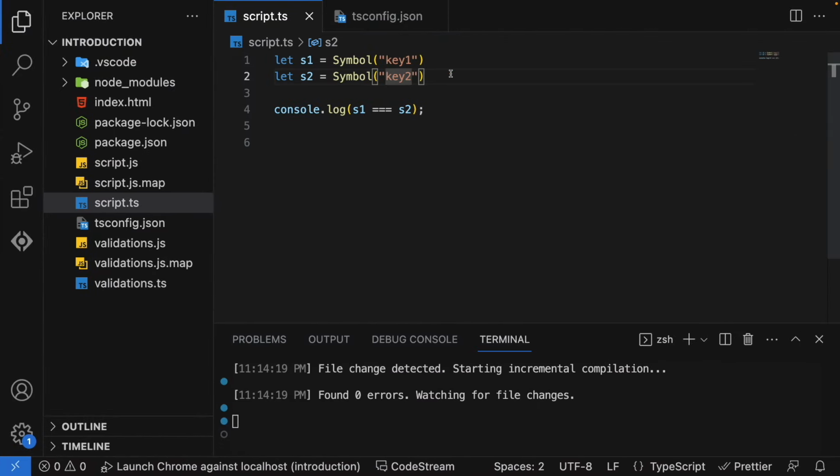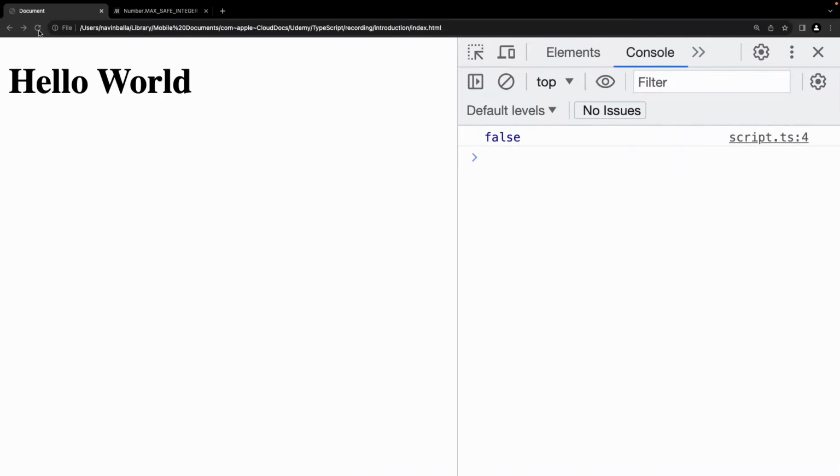Now if I make it key one and key one, both symbols, so I'm creating exactly two identical symbols with a similar description, key one and key one. What will be the outcome? I'll just pause for a minute. Let's think on it. What will happen? Let's save this and see the output.